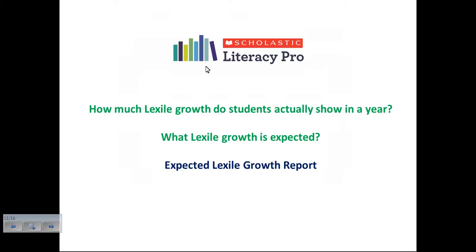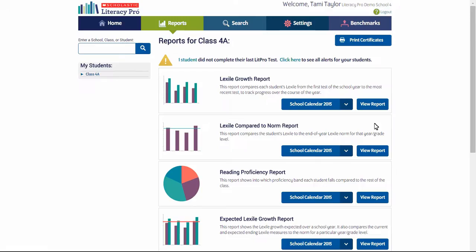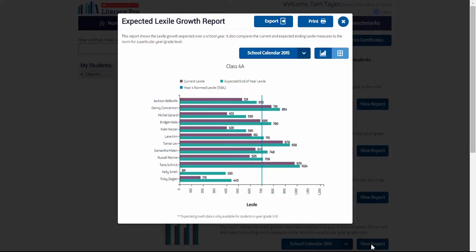So how much Lexile growth do students actually show in a year? What Lexile growth can a teacher expect of each student? Metametrics did research to find this out, and this is shown in the Expected Lexile Growth Report. The Expected Lexile Growth Report calculates the expected growth based on the first Lexile the student has in a school year.